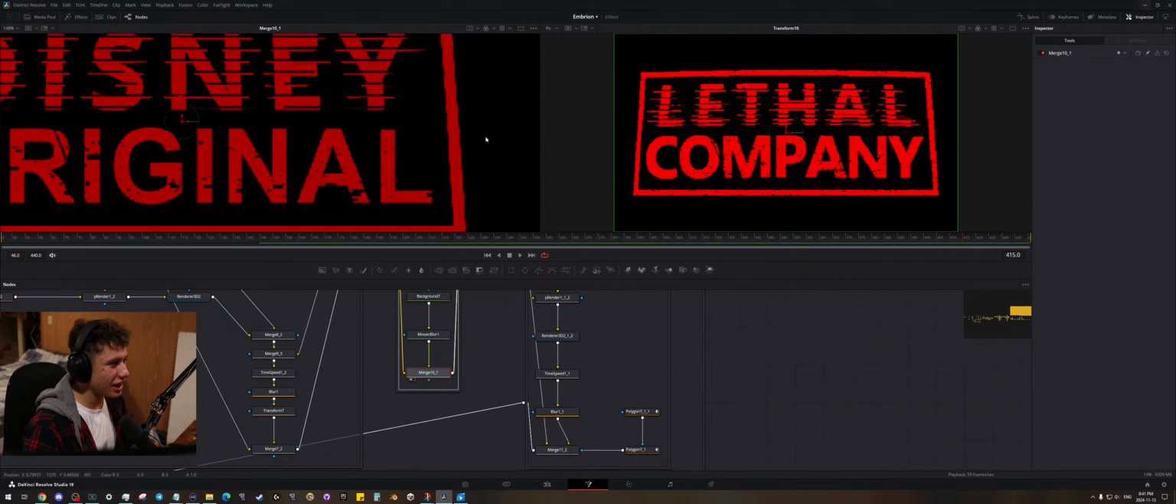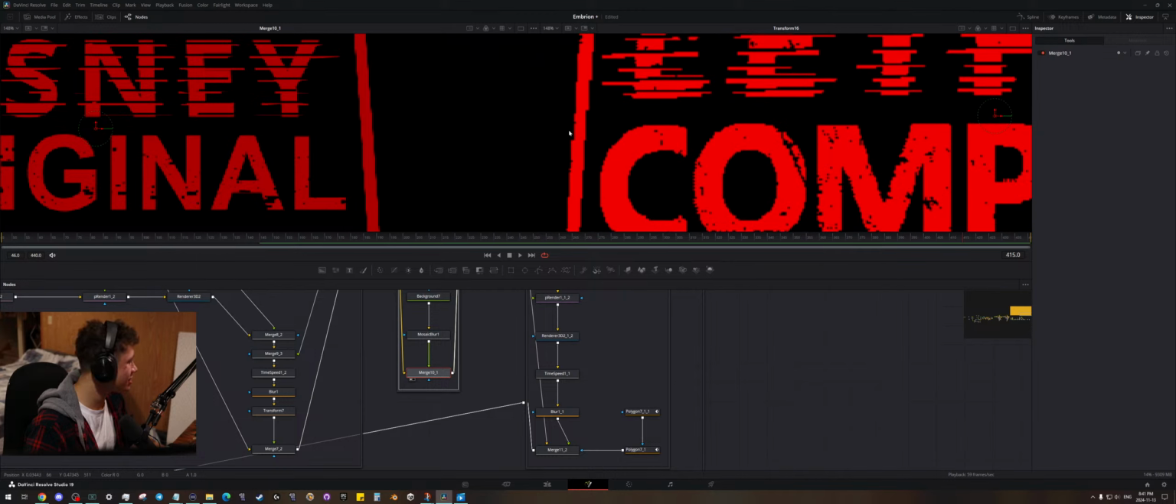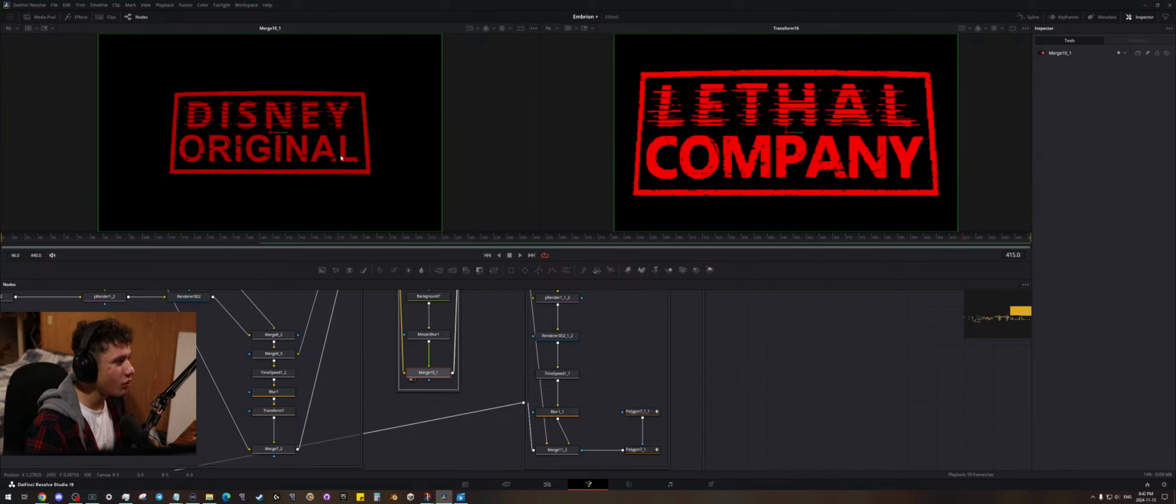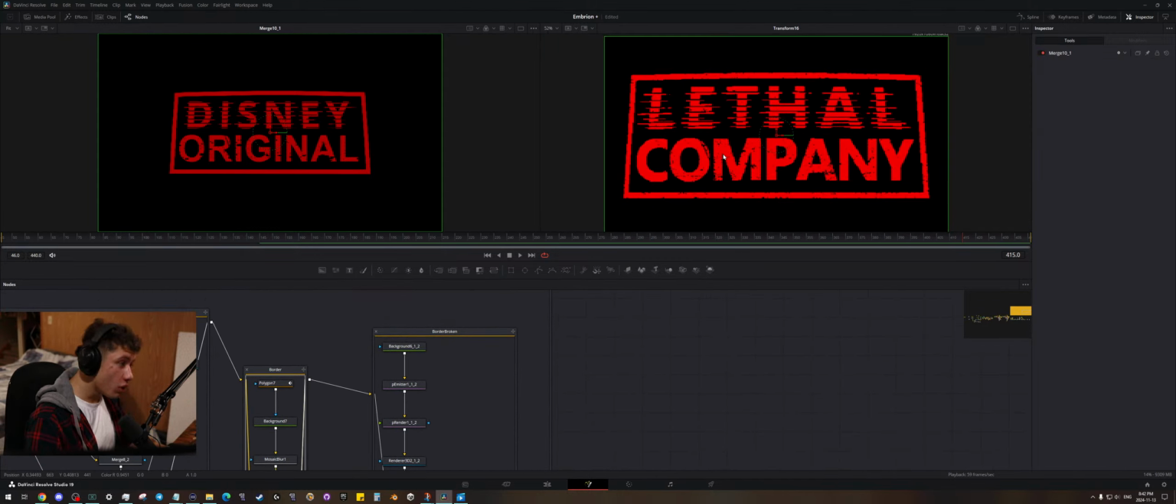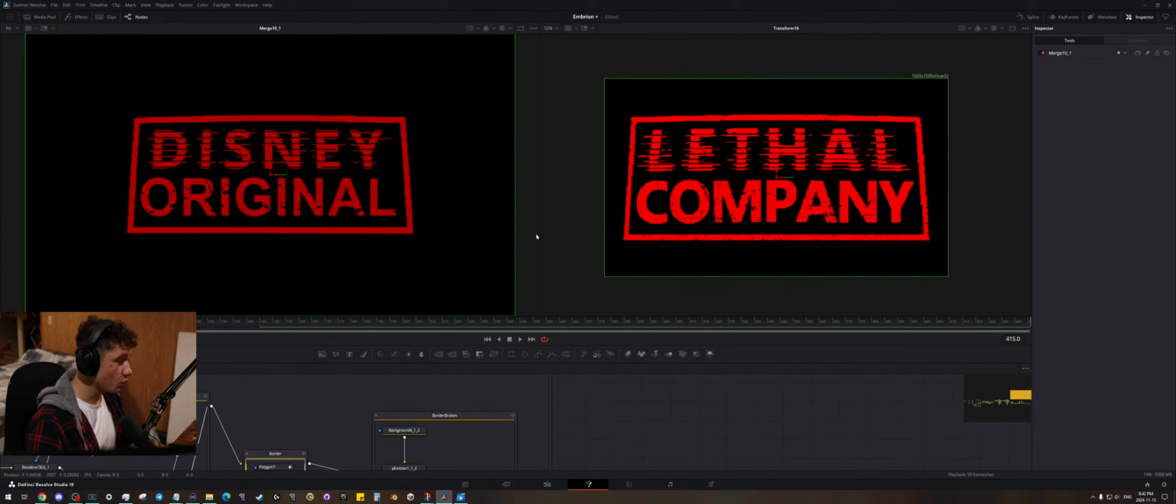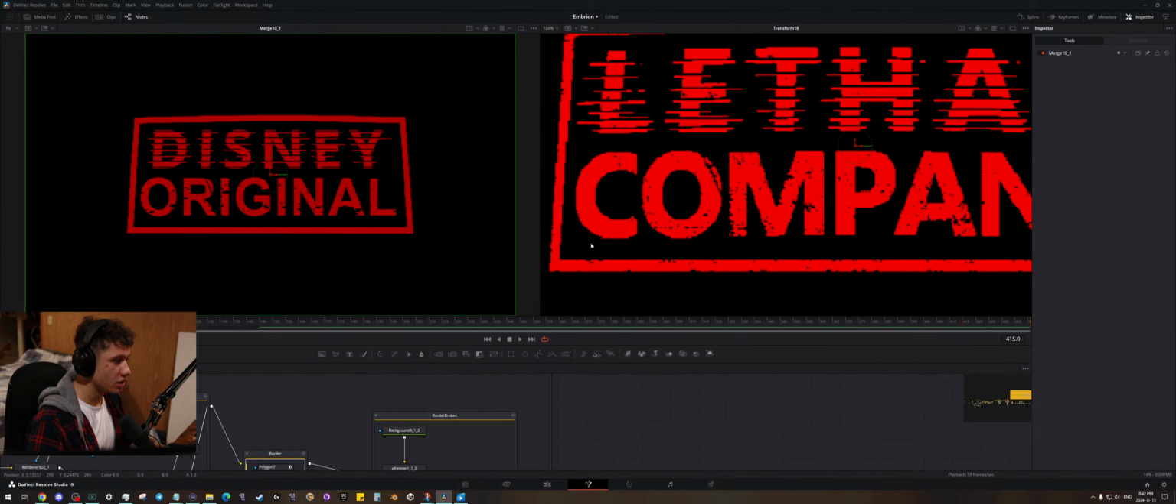Merge it all together. Bam! Lethal Company with that sweet border. Love it. I don't know why this ended up darker because I used the same color code. It was weird. After that, oh, we're almost done. We're almost done. We're so close to being done.